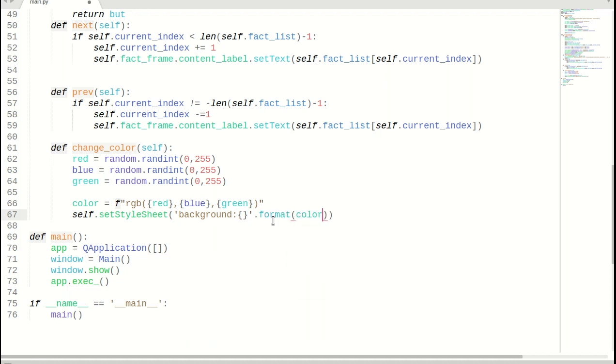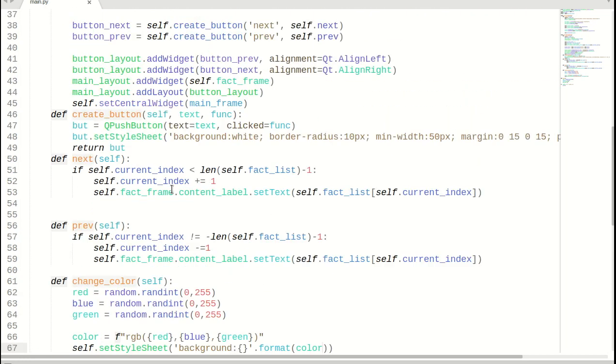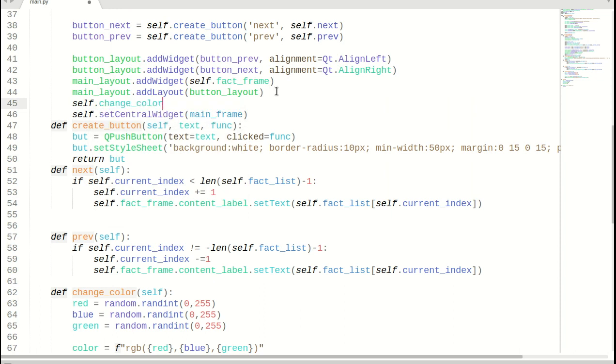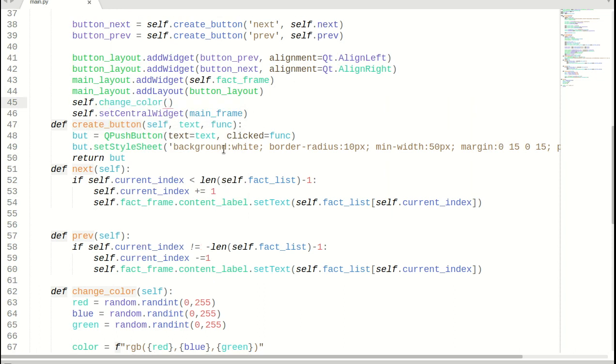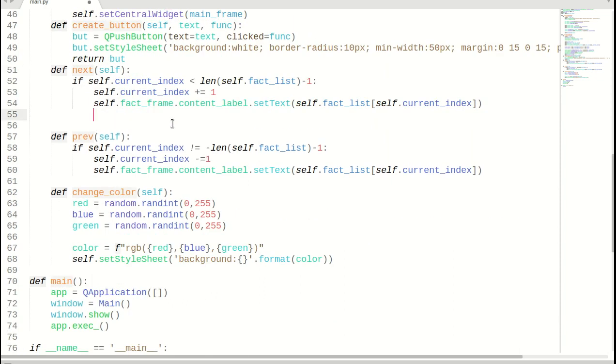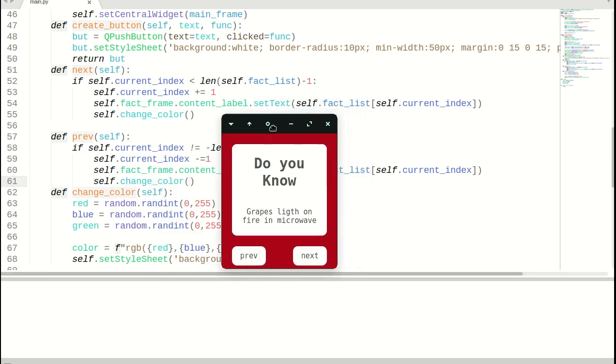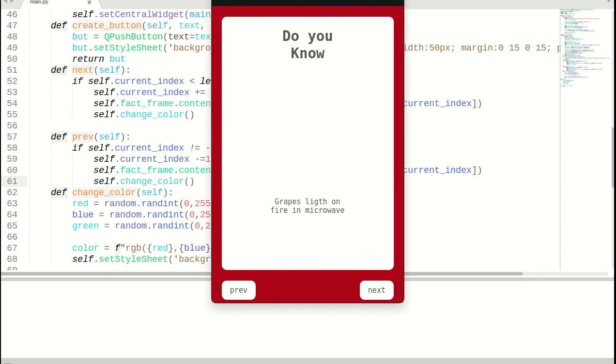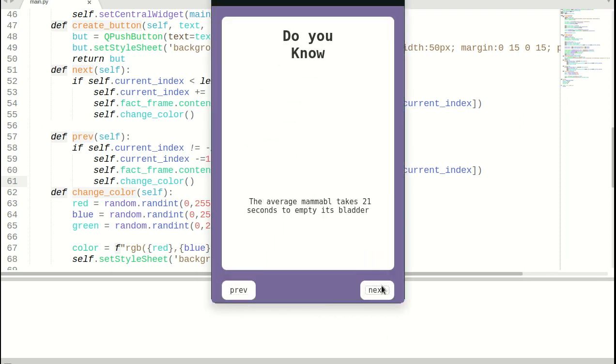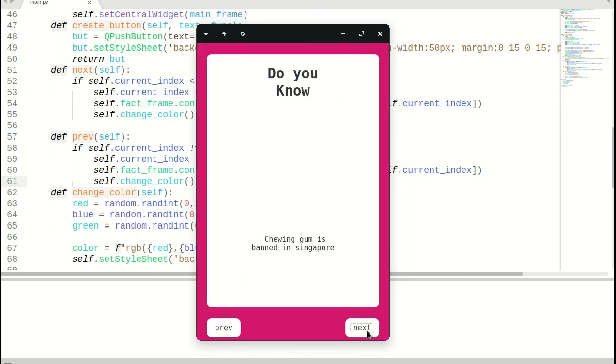to color. Right here on load, when the window loads, we want to call self.change_color, so you're calling that function to change the color. And right here, whenever we click next, we call self.change_color. Whenever I click previous, we want to change the color. So let's see, you can see, wow, we already have a nice color on load. And whenever I click next, you can see we have a new color, previous, new color, and like that.